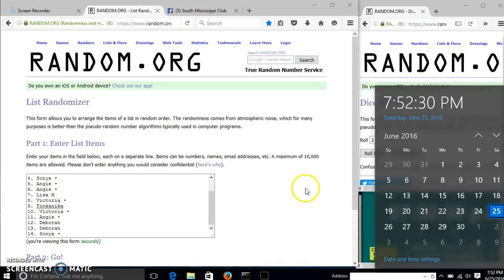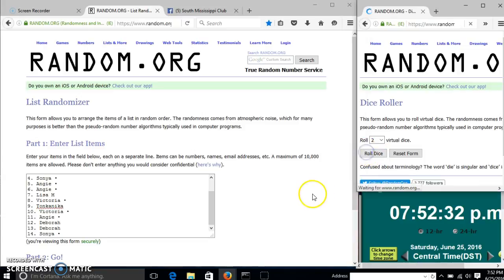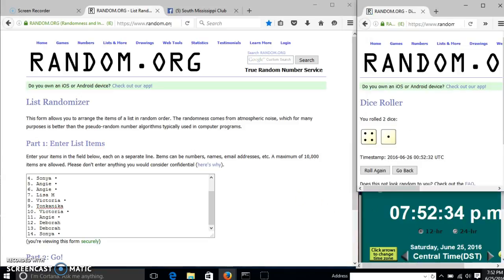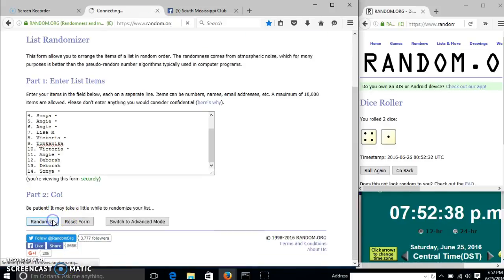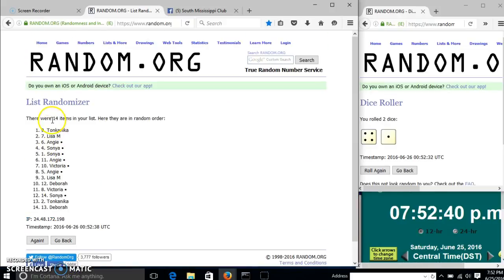It is 7:52. We'll roll the dice. We need a 4 or higher. We have 5, so we'll randomize for the first time at 7:52 p.m. After the first time, we have 14 items in our list. Konkanika on top, Deborah on the bottom.